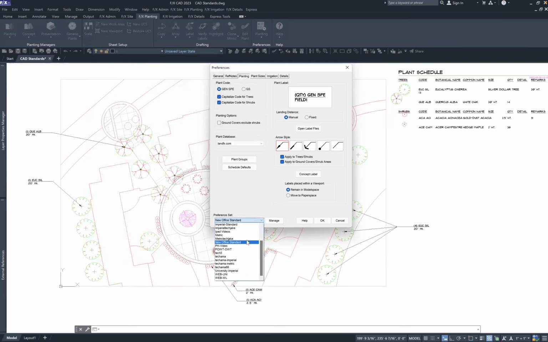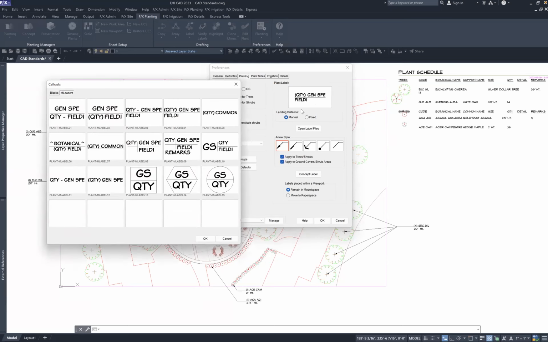I can use this drop-down box menu to switch between any preference set that I'd like. So that's going to be very important, because you don't want to go mucking around with a preference set that you are not intending to change. So now that we've got that out of the way, let's go ahead and make our plant callout changes.